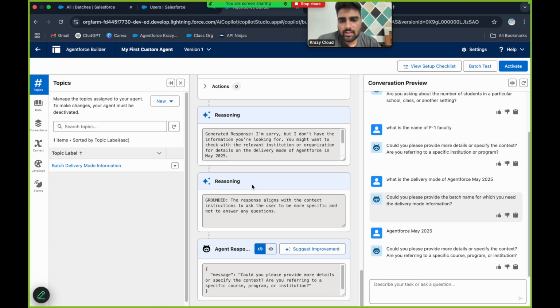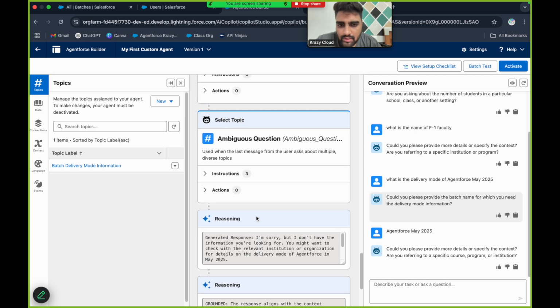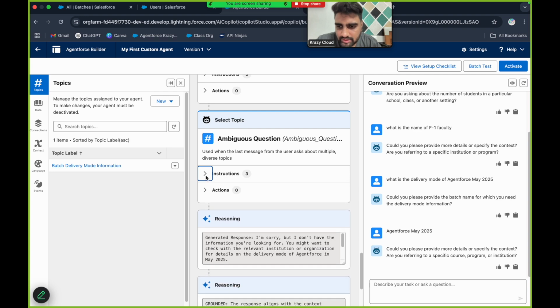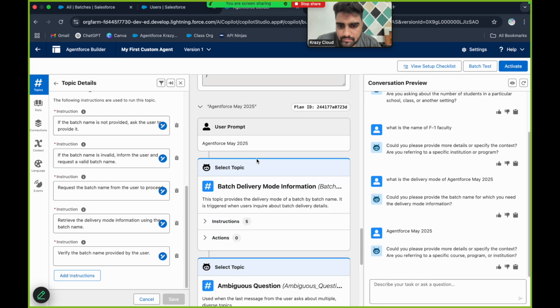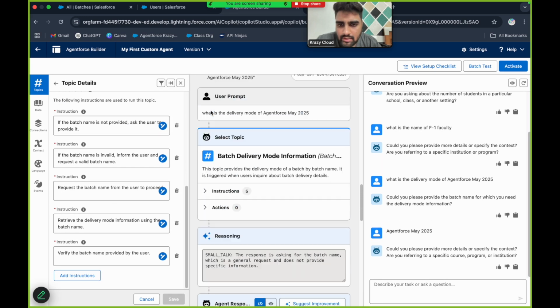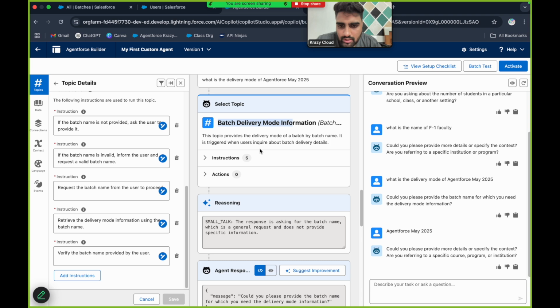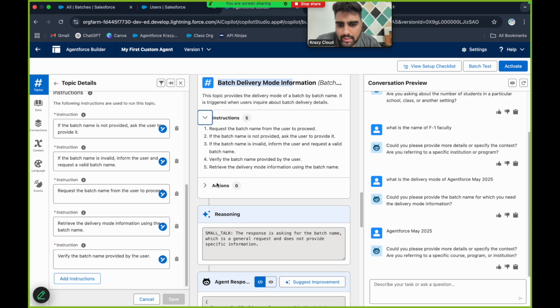Okay. So what might be the problem here is, the reasoning engine is not able to get that particular action. We have three instructions, and it is following all the instructions. If you click on this, we have these instructions. When the user gives it a prompt like what is the delivery mode, it selects the correct topic and executes all five instructions, 1, 2, 3, 4, 5, but it cannot access any action, right? Why? Because this particular agent user does not have the permission of the Apex class.